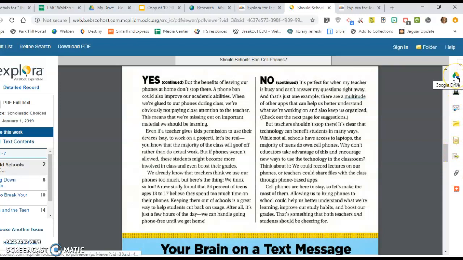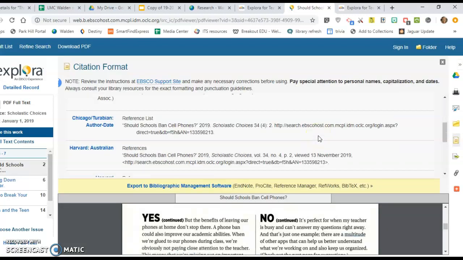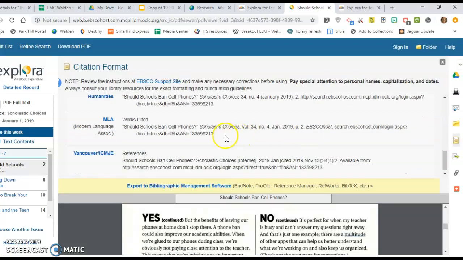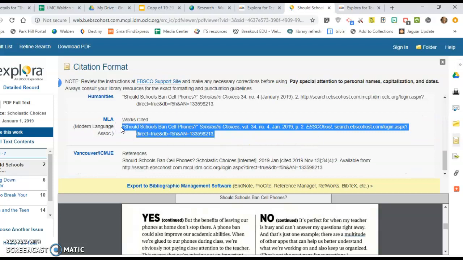So if you click the Google Drive button, you should be able to save an article to Google. You could also print it or email it if you needed to do that. And then when you hover over, you see this word cite. This is what you click on in order to create a citation. If you need to tell your teacher where you found your article, this is the information that you would copy and paste.